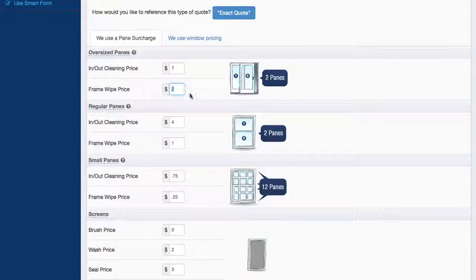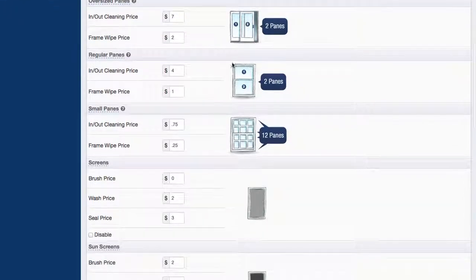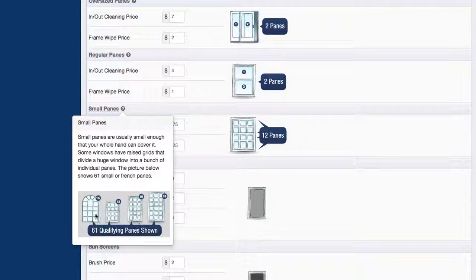Now, again, not every package is probably going to have a frame wipe in it, or maybe it will. It's up to you. You do that in the package builder. But that's how it works. These are the images that are supplied for you. And again, we supply you with other images to be able to help explain things even better.